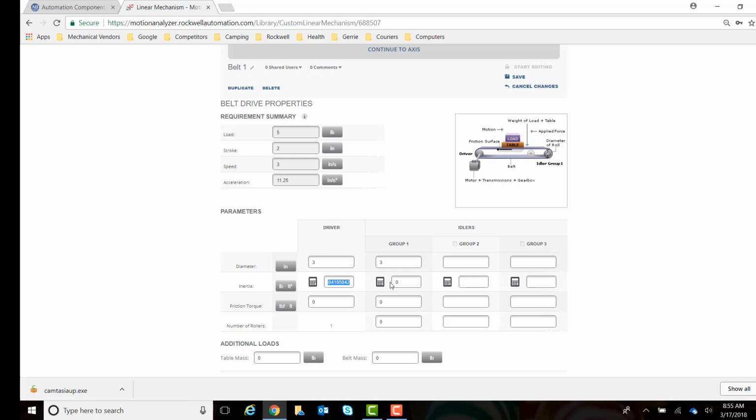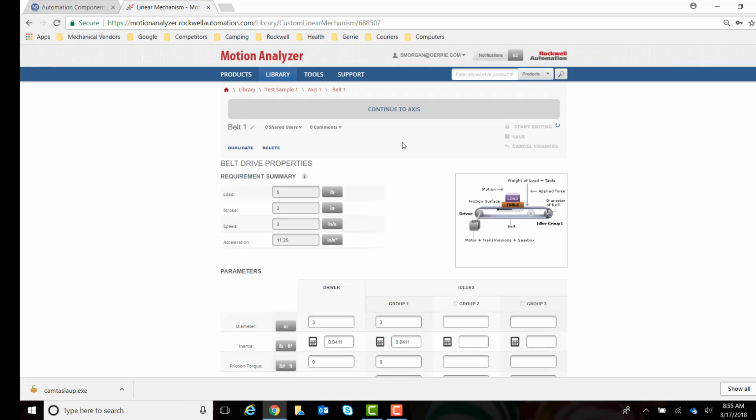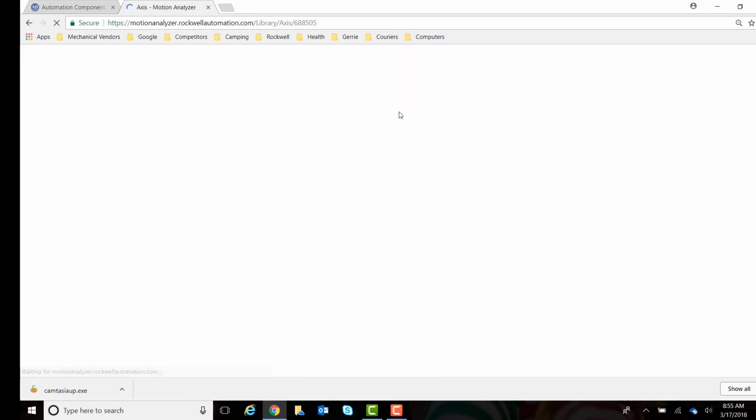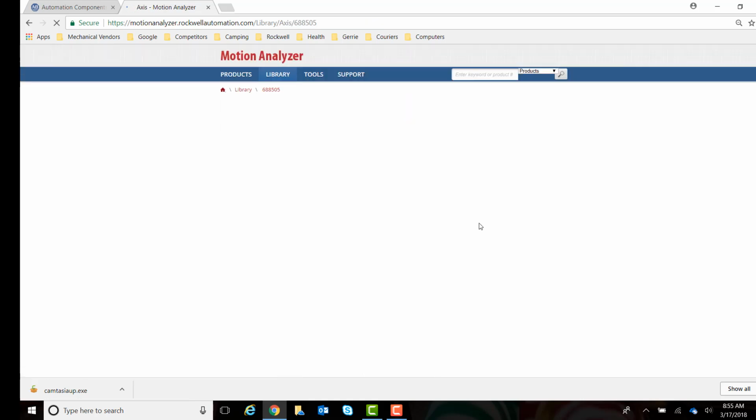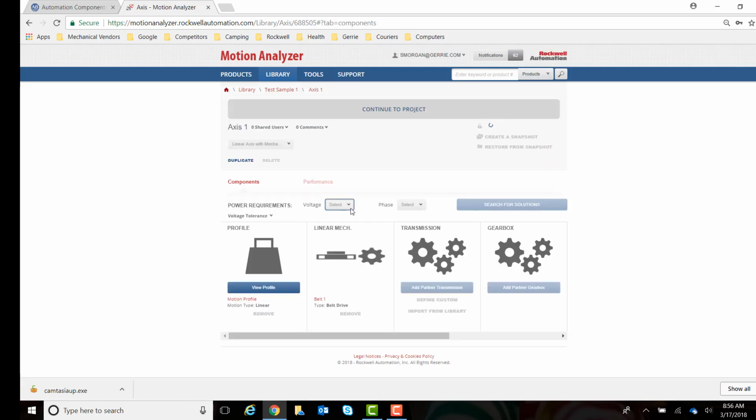Let's simply copy and paste over to the driven end. We'll give a number of rollers element of 1. Let's make the belt 1 pound, and any type of tooling, we'll put that as a 2 pound mass. Make sure you save your work. Continue to the axis. Next, we'll define your input voltage, which we will make 460 volts, 3-phase power.